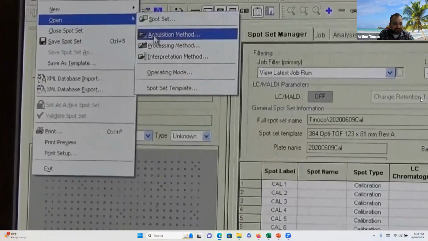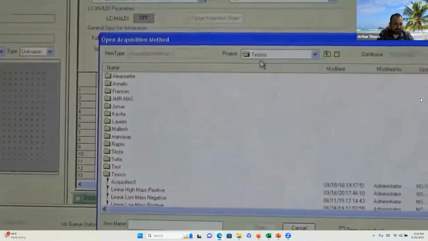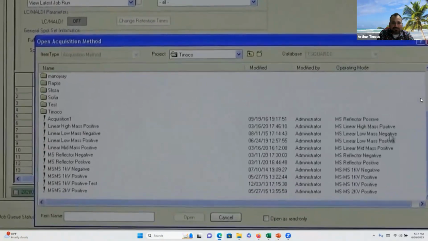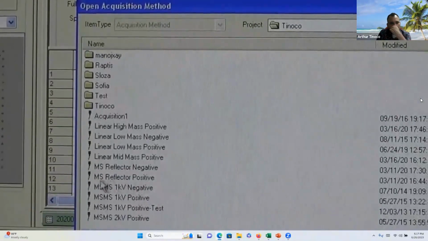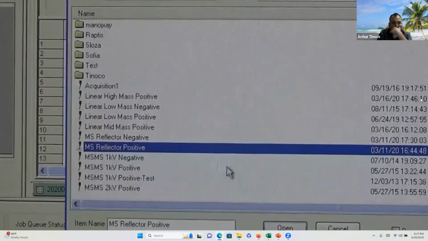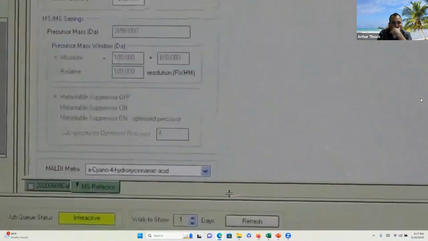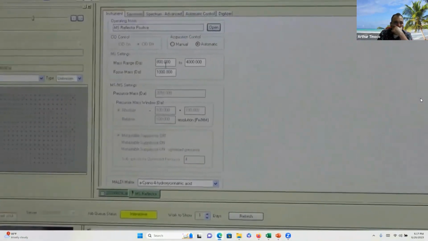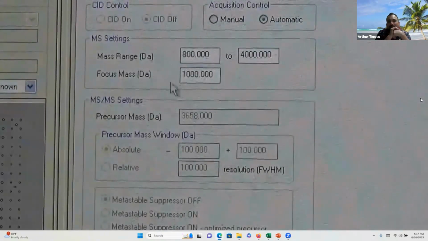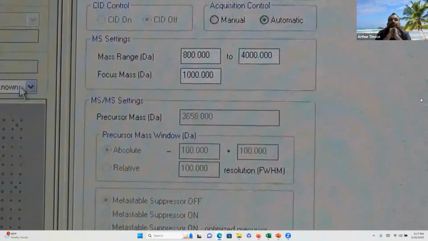We will now open up a method, an acquisition method. In my folder, the Tinoco folder, we will search for a reflector method that collects in the positive ion mode, the MS reflector positive method. There are many windows that will open up corresponding to this method. Draw your attention to the mass range, 800 to 4000, that encompasses the mass range of the small molecules that are contained in the calibration plate.